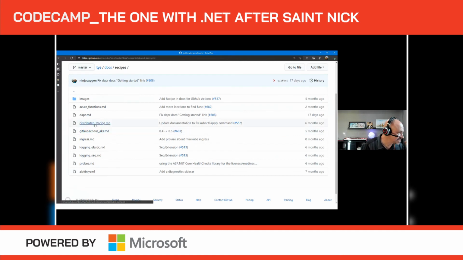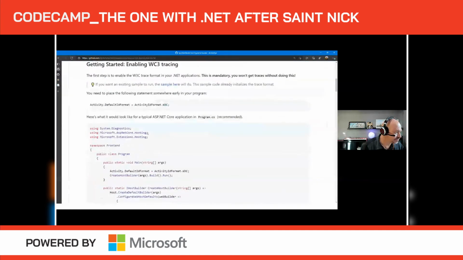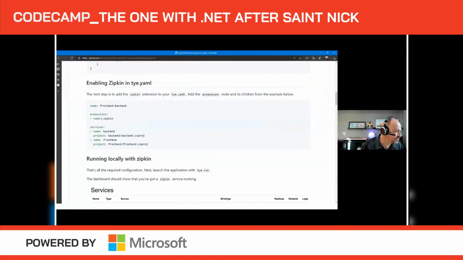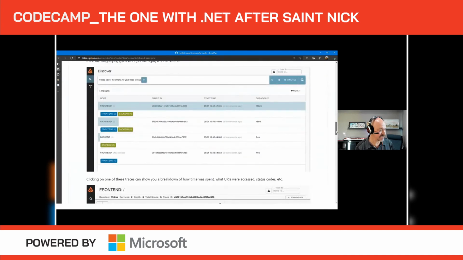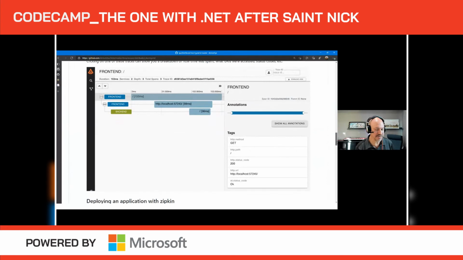So distributed tracing, and I would go in here and type just these lines. That's it. I would say extensions, and then I would say -Zipkin. And when I do that, it automatically spins up Zipkin. It's going to add it to my dashboard, and then I get this really cool distributed tracing view. So literally like 2 lines of code, and I've got distributed tracing hooked in.